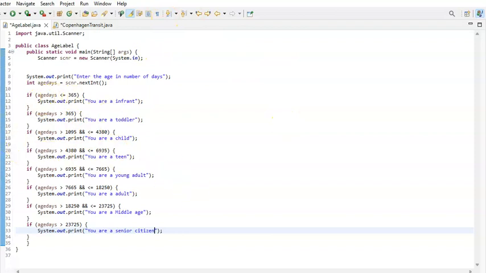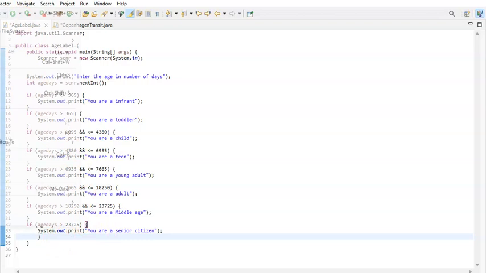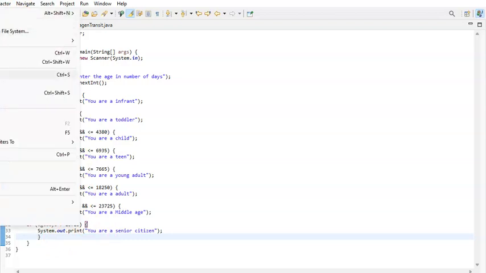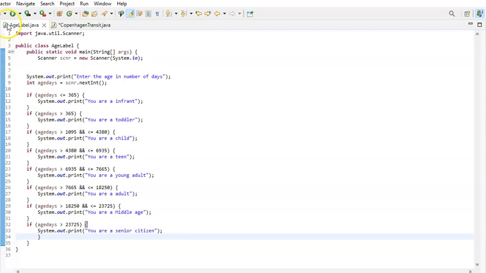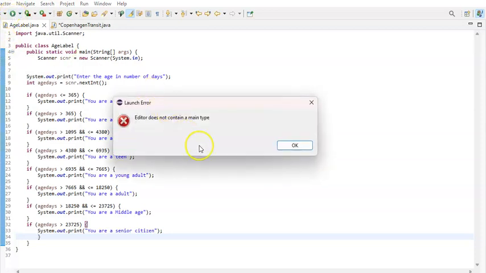So let's see if it works. Let me save, and let's run this.